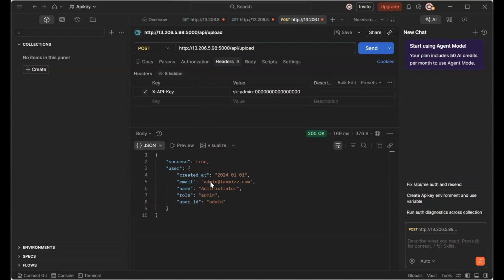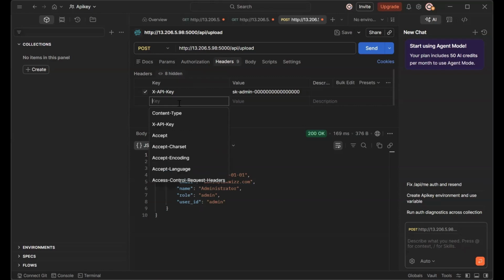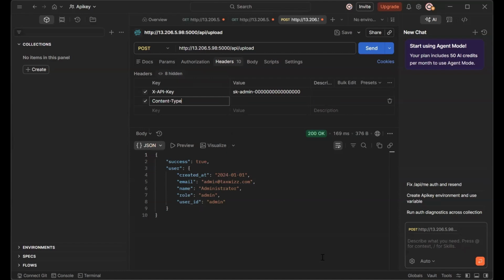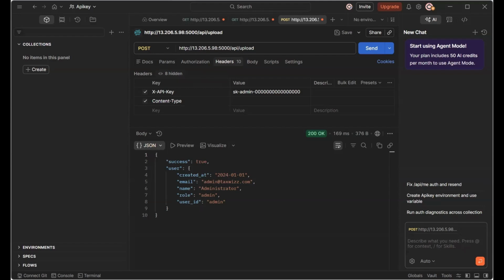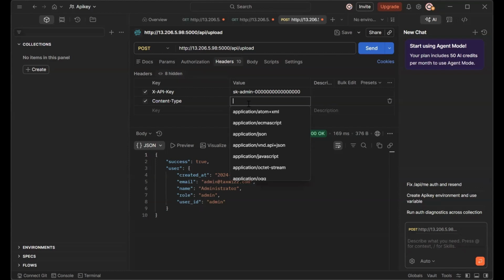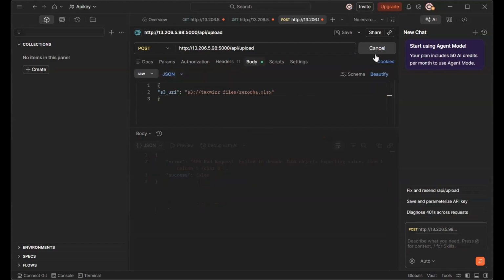The header is X-API-Key, and the value is skadmin0000000000000000. After sending the request, the server should return a response indicating success. It will also include details about the authenticated user. The response typically contains fields like user ID, name, and role. In this case, the user is the administrator with the role of admin.